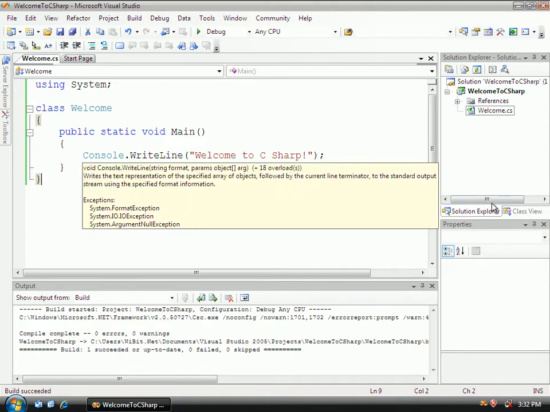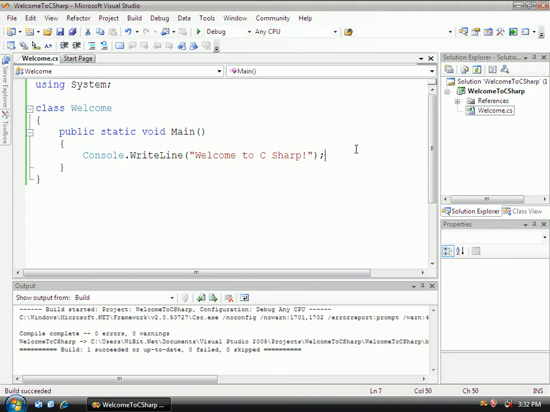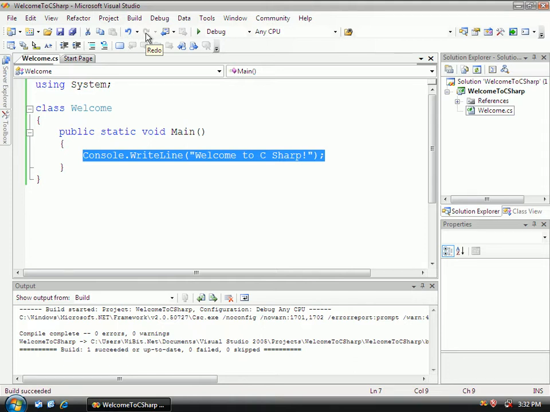I hope that those of you proactive learners took a look at this console.blah thing that we had earlier. Remember how Visual Studio was attempting to fill in everything that we were trying to do? We still have the Welcome to C# project open. We're going to change this around a little bit.